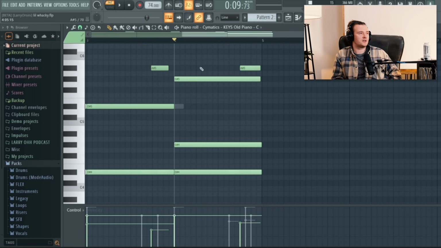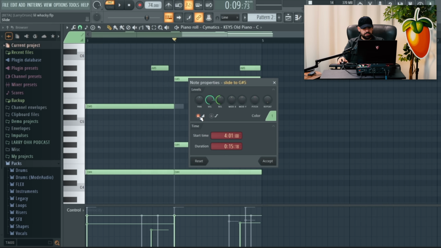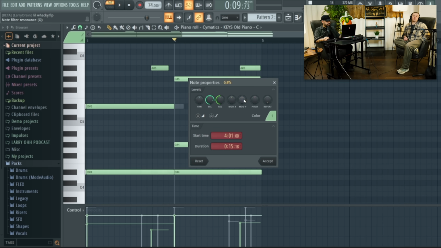You make one of the notes slide. But that's dope if you could automate the pitch somewhere up in here. So you got the slide. I'm pretty sure that's one of the rare cases where Ableton got us here, bro.